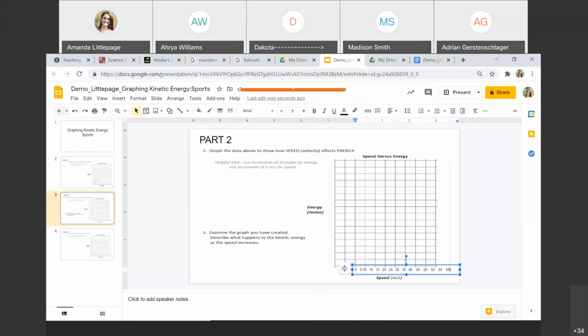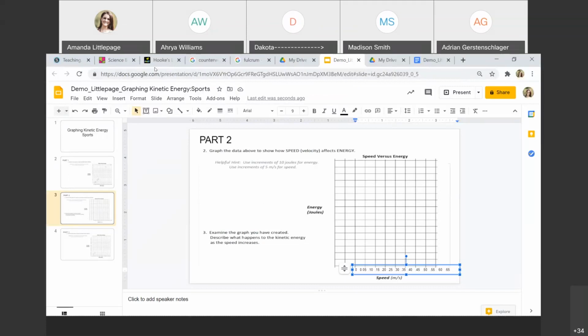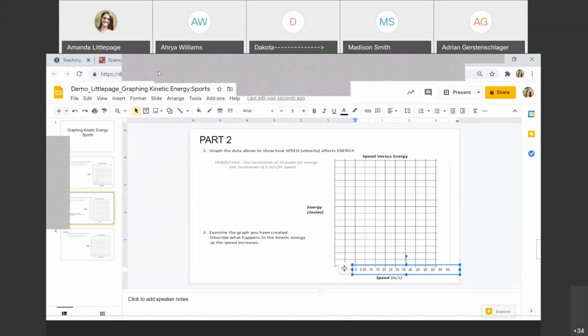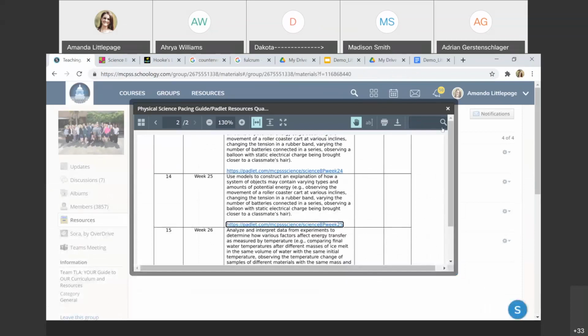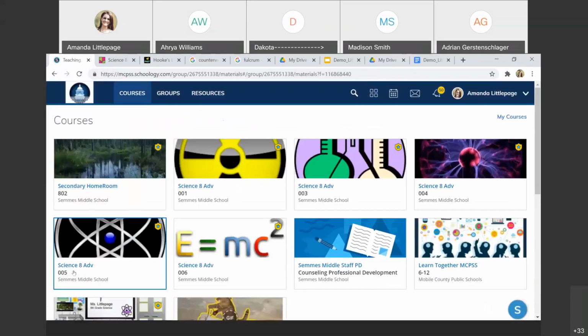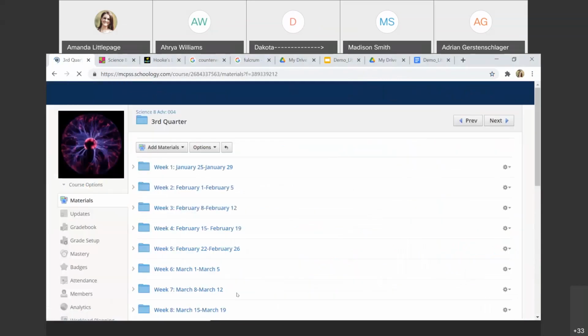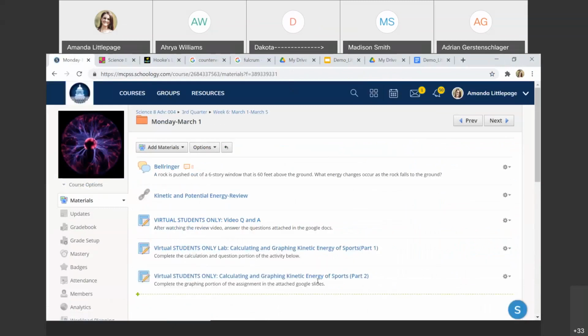Okay, so I'm going to change my sharing settings. Okay, so a lot of people are asking where this is. This was assigned earlier in the week. So I'll show you guys where these documents are. So let me change my settings and go into Schoology so I can show you. So let me go to 4th period, 3rd quarter. This assignment was originally assigned earlier this week. Here it is. So everybody asking questions, this is where you find it.